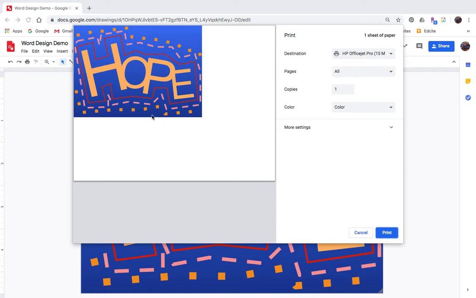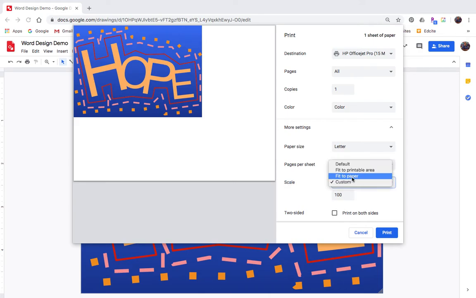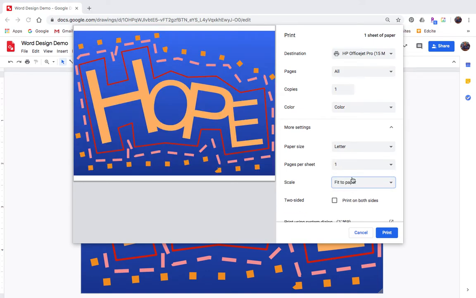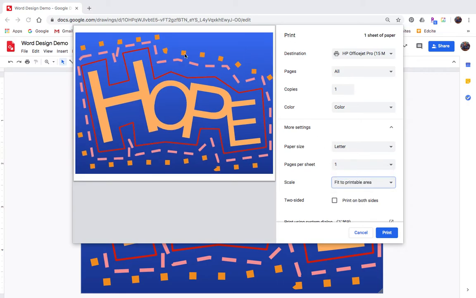Now I can change this up a little bit by going to more settings, okay? And then I can go over here to scale. Mine is custom. I can have it fit to paper. So if I click that, you could see that it blows up, and it's going to be about the size of the paper if I try to print it out. I can also go to fit to printable area, and that will just make it so that it's got a little bit of bleeding space around your print.